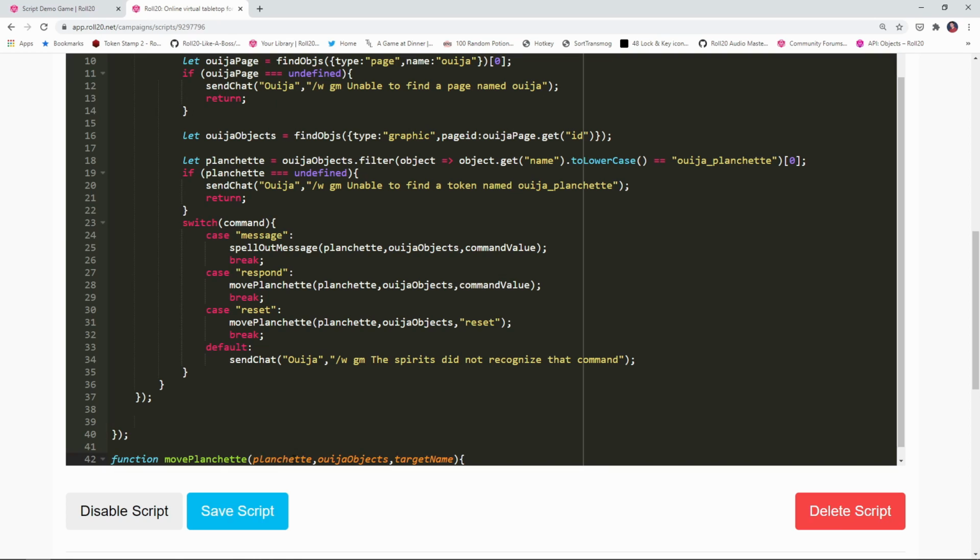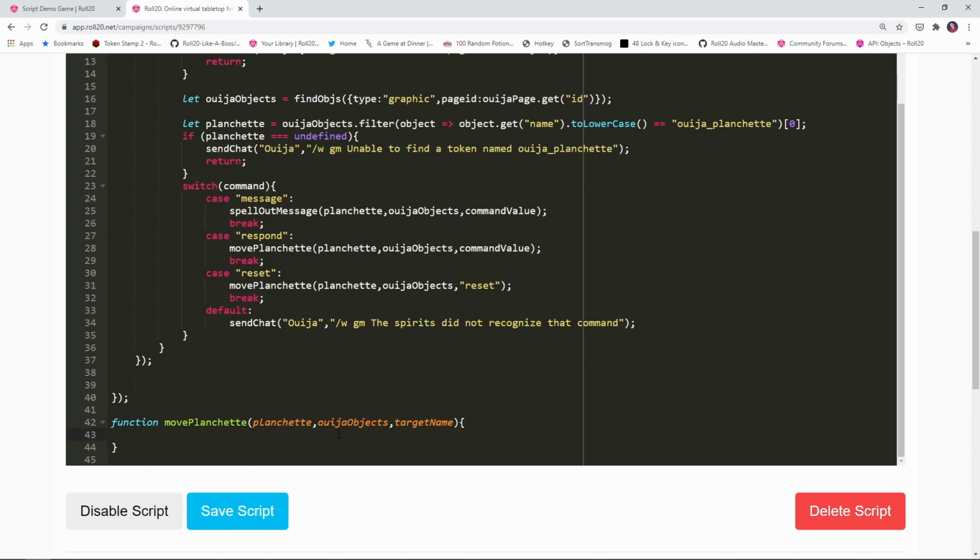We're going to pass in the planchette itself, the array of Ouija objects, and the target that we want to move the planchette to. And that's all going to live inside these curly braces right here. Okay, so the first thing we're going to do is declare a new variable called target. And target is going to be the object that we want to move the planchette to.